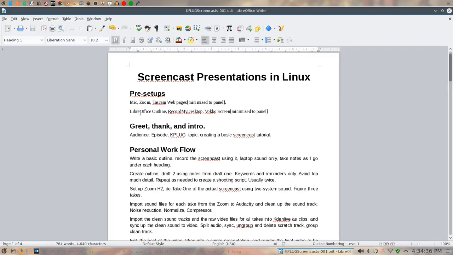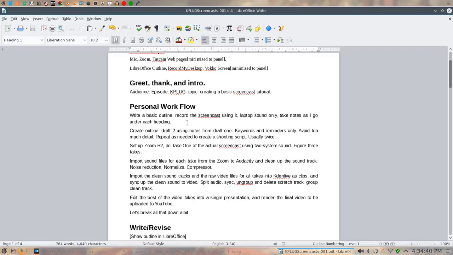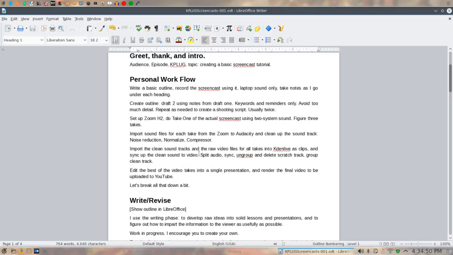And you'll notice that I'm basically just using keywords and reminders. I want to avoid a lot of detail because too much detail in a script or an outline becomes stilted and hard to follow, and it's the opposite problem of you don't have enough detail where you wind up rambling and getting out of focus and all of that. You want to try to find a balance there.